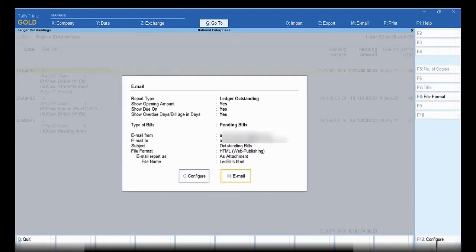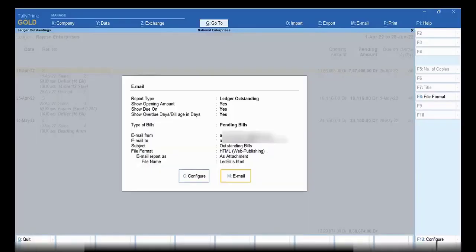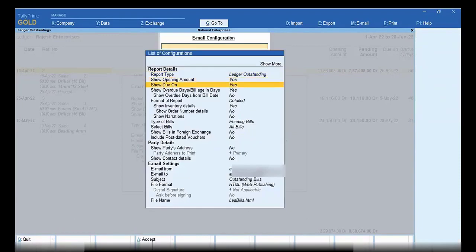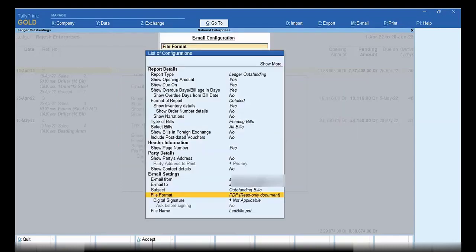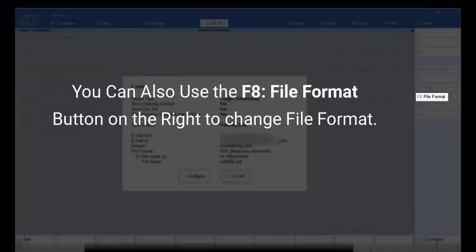Press Enter. You will see that mail is being sent in HTML format. To change the format, click Configure. Go to File Format option and press Enter. Select the required format and press Enter. Press Ctrl A to return to email screen.